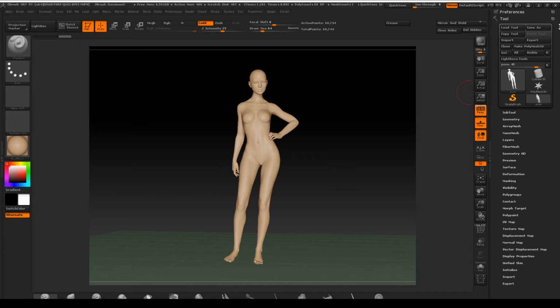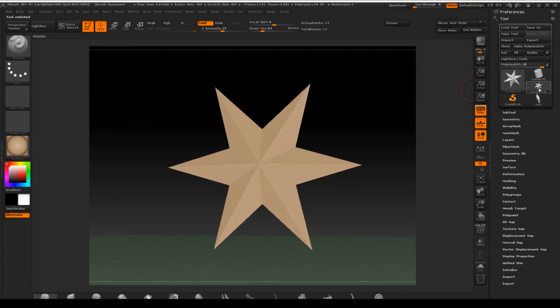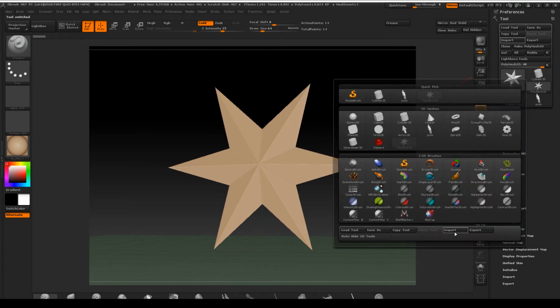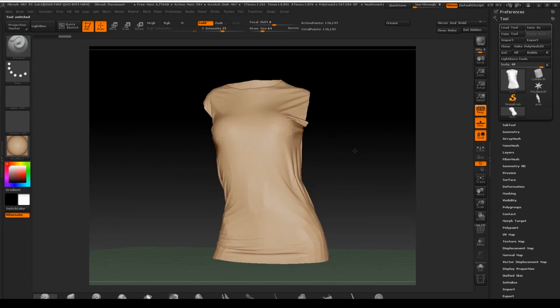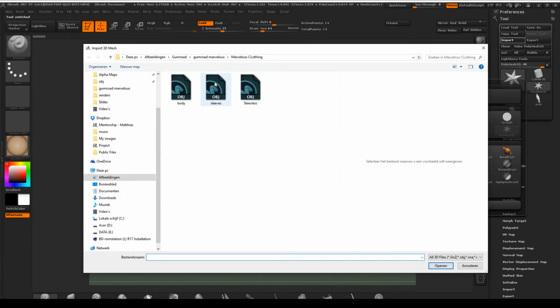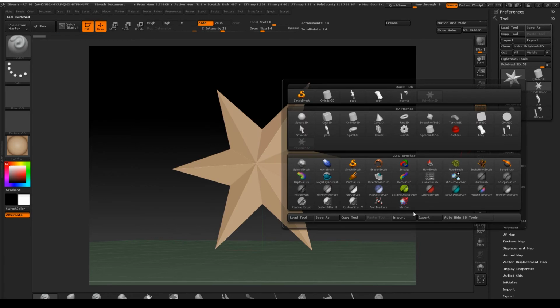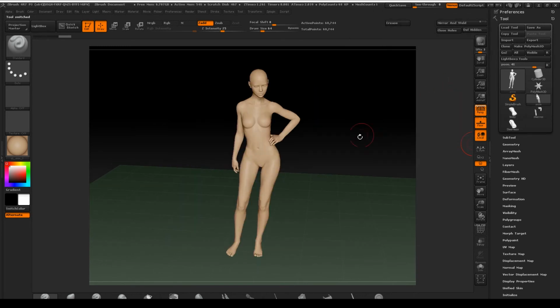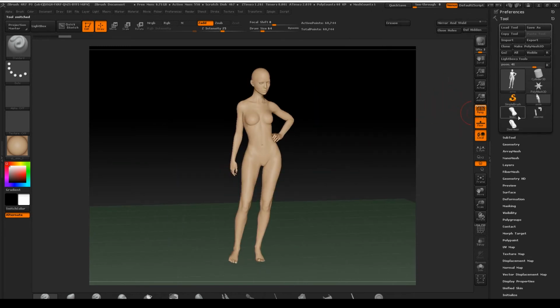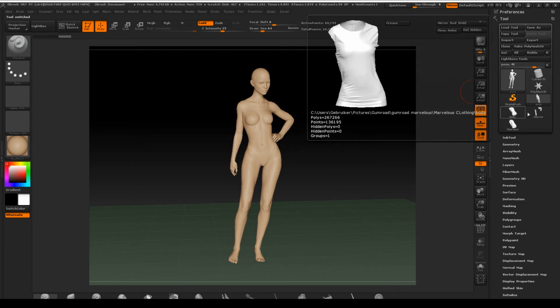So the next thing we do is import the rest of our clothing. So we go back to the star icon, press it twice, go to import, and then first of all we'll import the body, do the same thing again for the sleeves, and the same thing for the sleeveless jacket. So now we have all of these. We want these clothes all to be in one file. So these are ZTools. We all want them to be in the same ZTool.